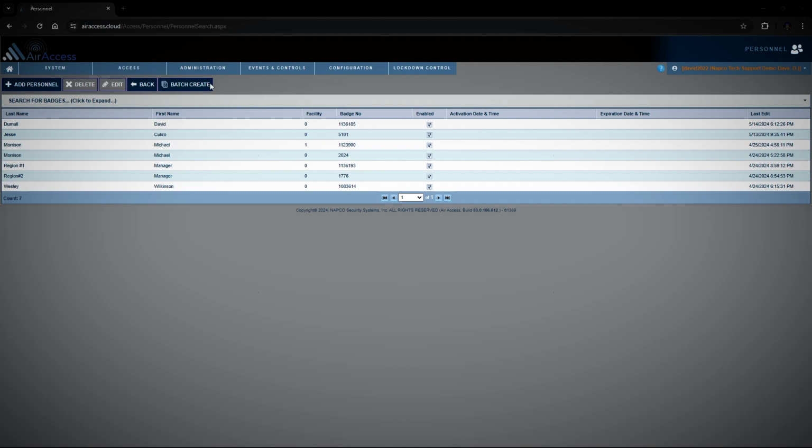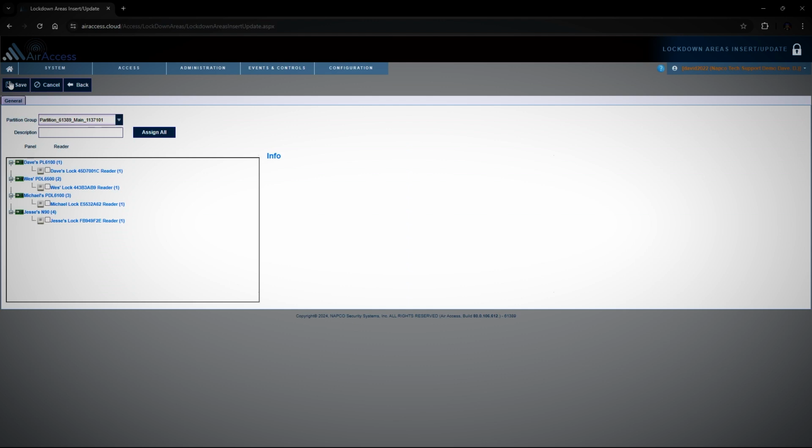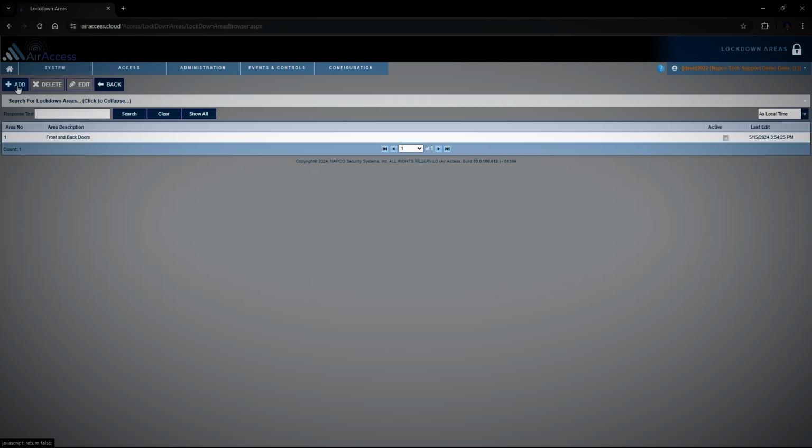Hover over Access and click on Lockdown Areas. To add a new lockdown area, click on the Add button. A new screen will come up that will allow you to select the locks you want in that lockdown area. I'm going to choose the first and fourth locks to represent the front door on my floor plan and the back door. When I activate this lockdown area, it will take these two doors out of passage mode. I will name it Front and Back Doors and save.